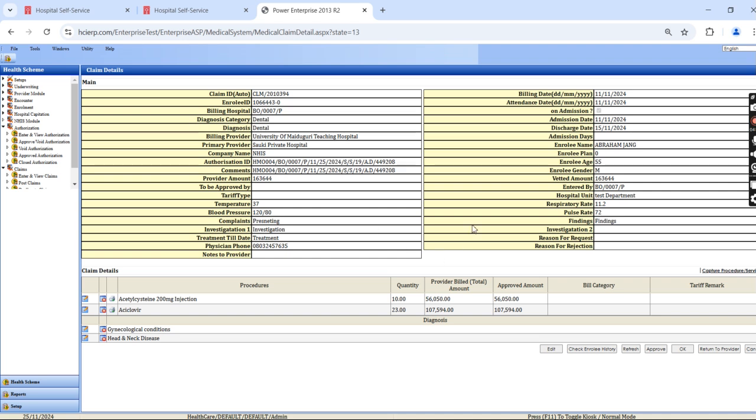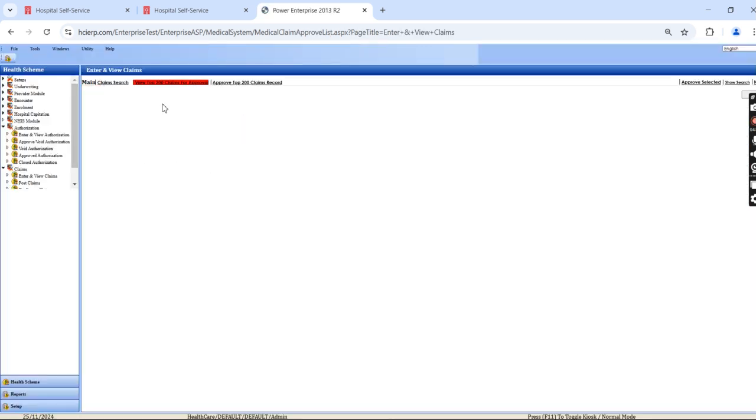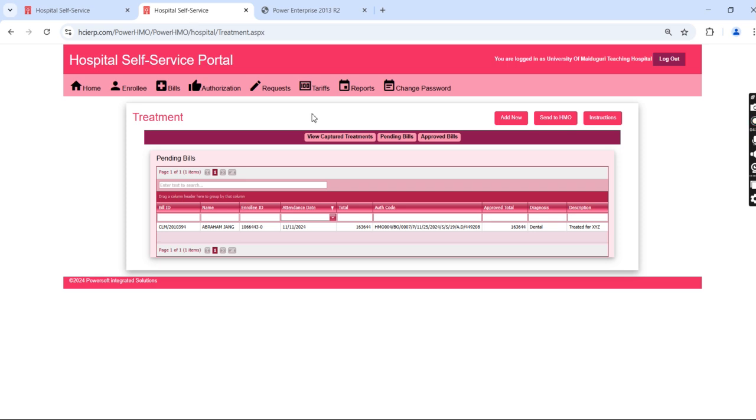So on the HMO side, they will see all this information loaded, including the authorization ID and some other information. They can read it as well, by putting a note to the provider, rejected for reasons known or whatsoever, and then they enter the reason for rejection, and then they can click return to provider. If they click return to provider, it would no longer be on the enter and view. It would have gone back to the provider and it would have left the pending bills.